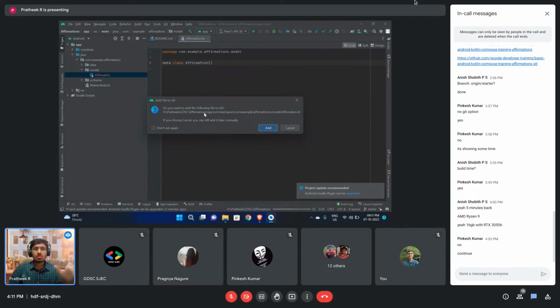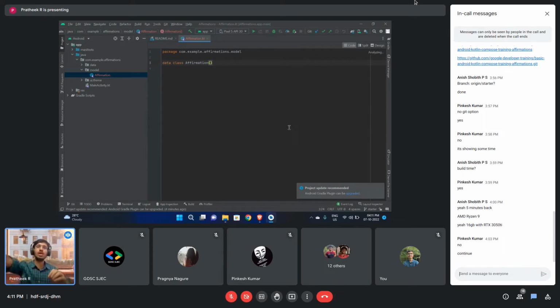Okay, so it will ask, do you want to add the following file to Git? For now, I do not want to add it since I am working on my local machine. So click on cancel here. Okay. So now we have a data class called Affirmation.